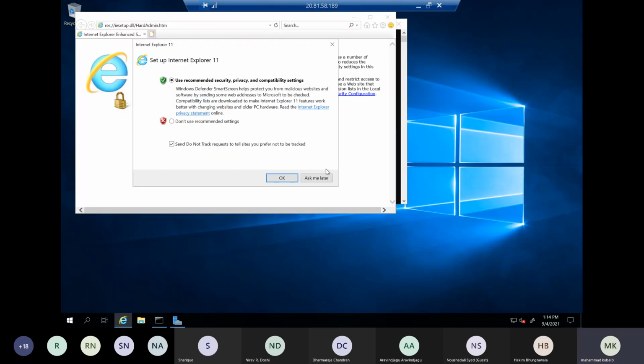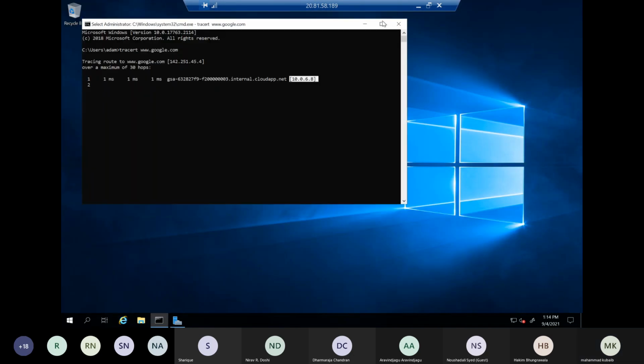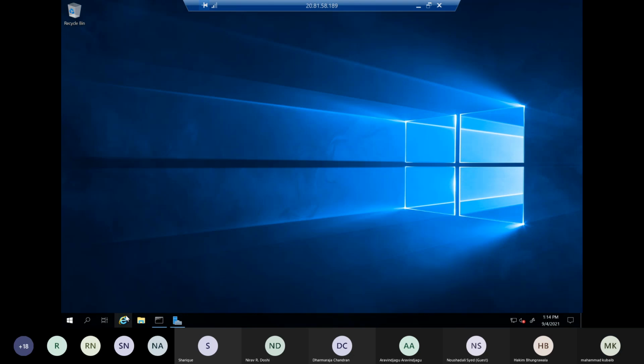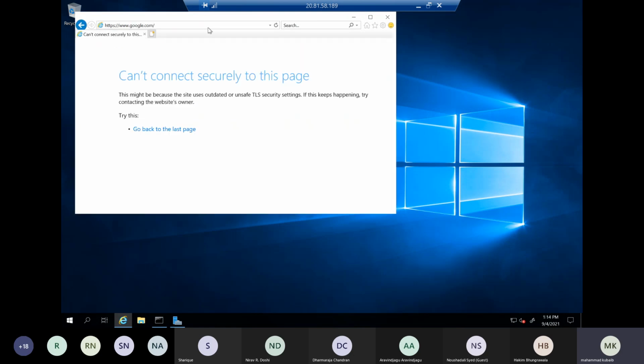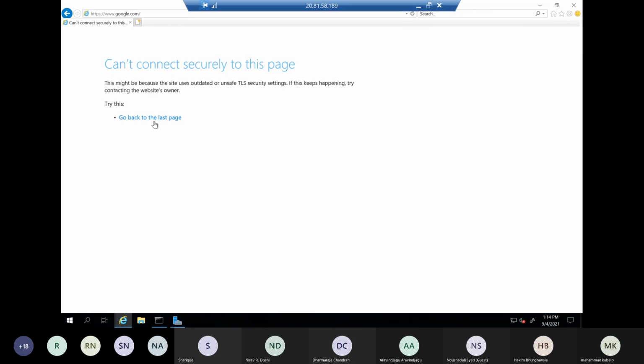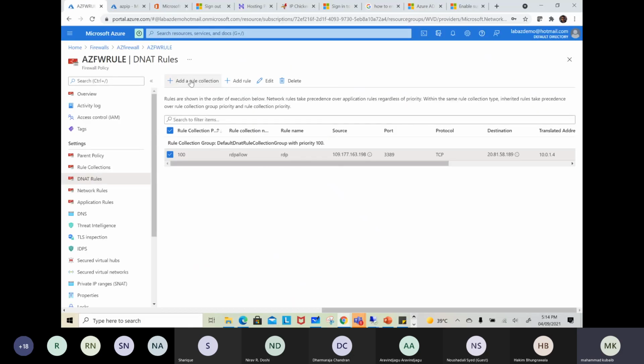Okay, so let's close this. https://www.google.com. Okay, now nothing is accessible because I do not have any rules. So by default, it will block everything. Okay, so now what I'll do, I'll go to the Azure.